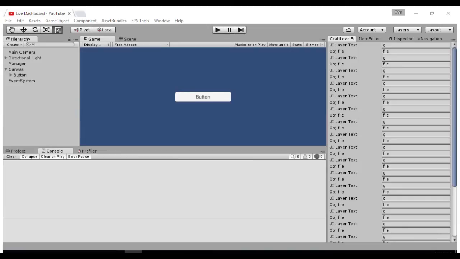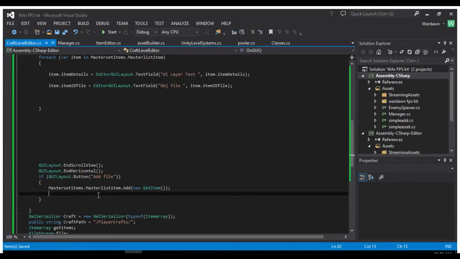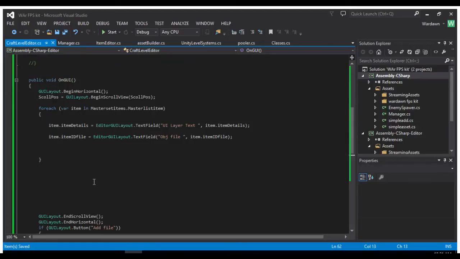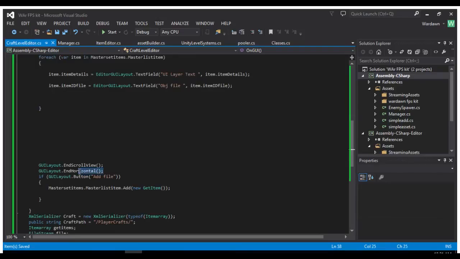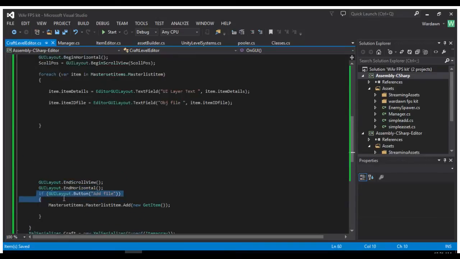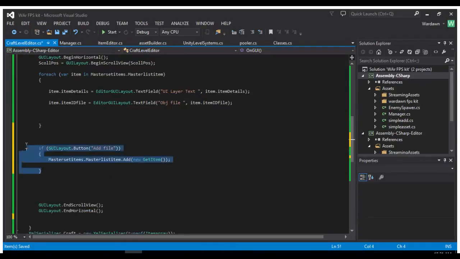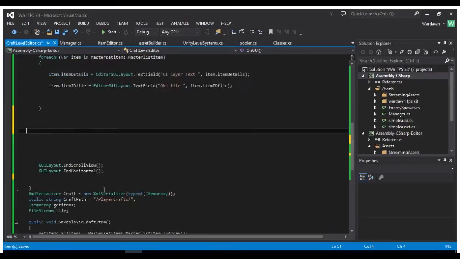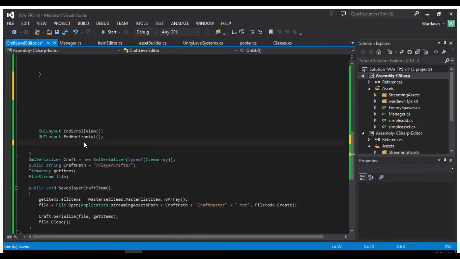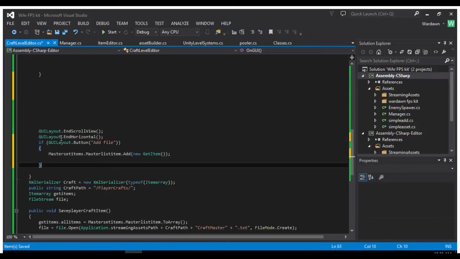Okay, first of all, I probably didn't swap that over. Okay, so all I did was take these areas right here. See, this is beginning and this is ending. Instead of having this inside of here, we are going to put the button outside of the end horizontal. Okay, the ending.